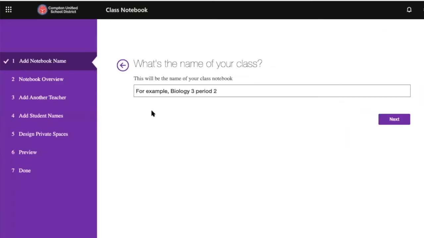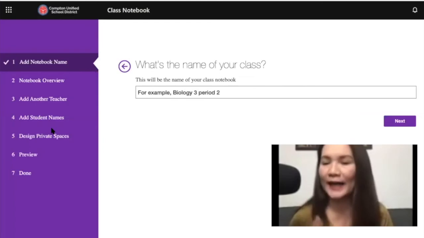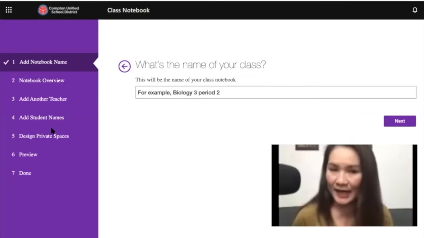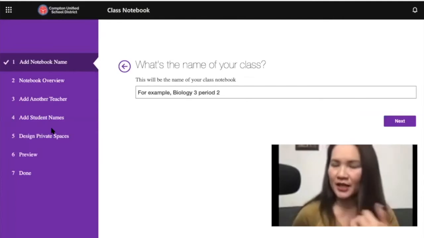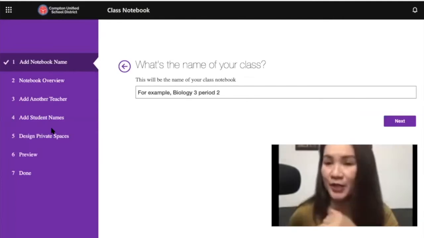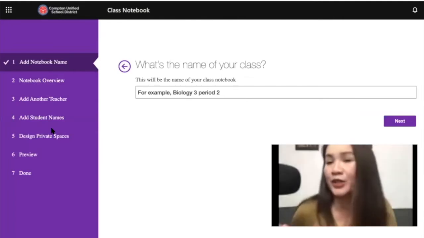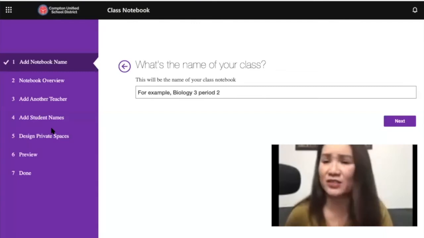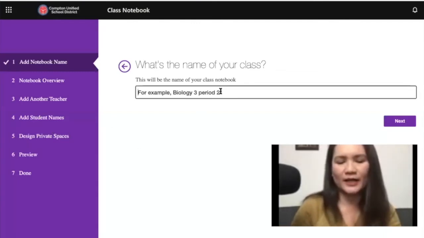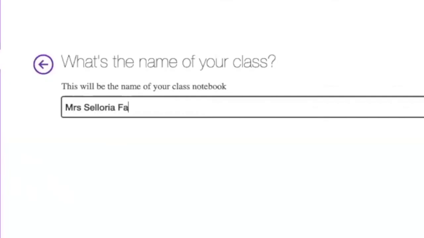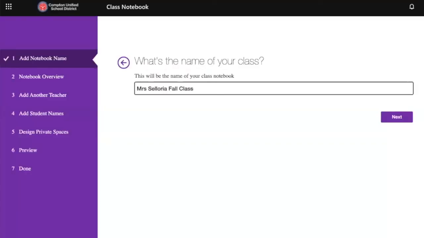First, you just have to follow the steps. The first step is you're going to add a name for your notebook. Whatever your preference is, if you're teaching high school, you may want to use it by period, or if you want to do it by subject. It depends on your preference. For example, I will just use Miss Selloria's fall class. So we did that one. That's the first step. We named our class and then we click next.